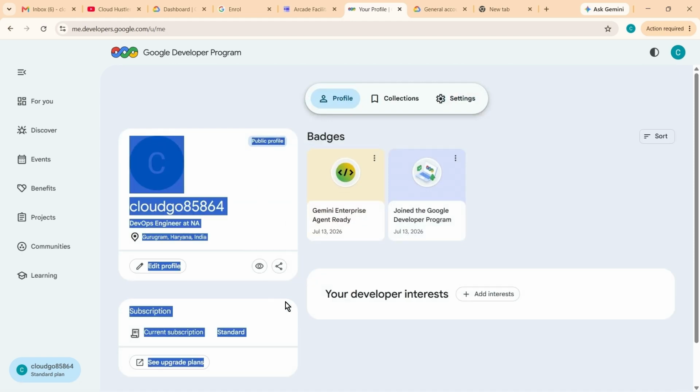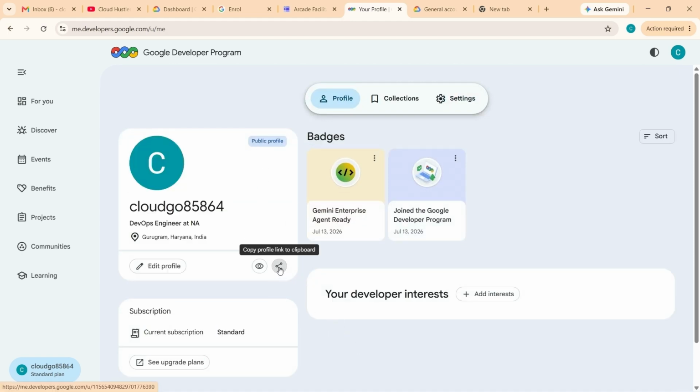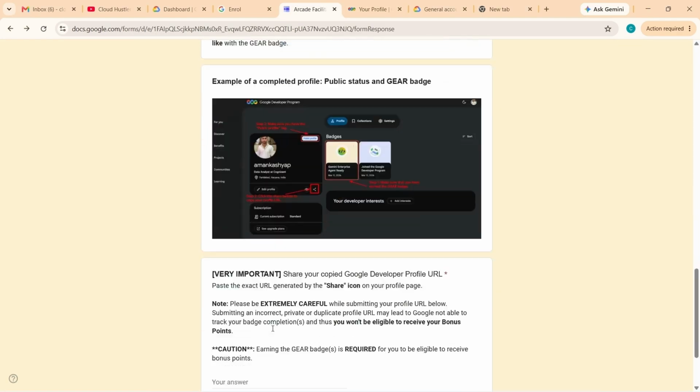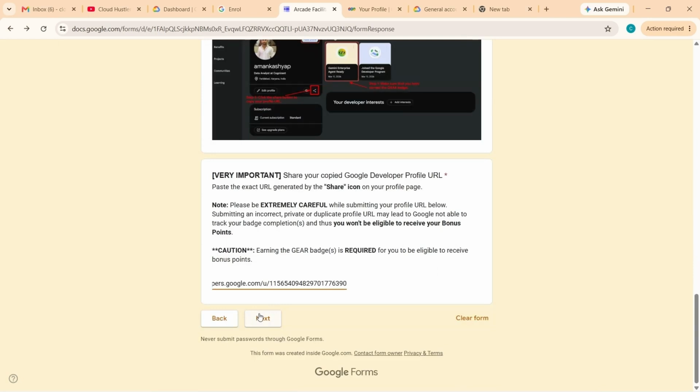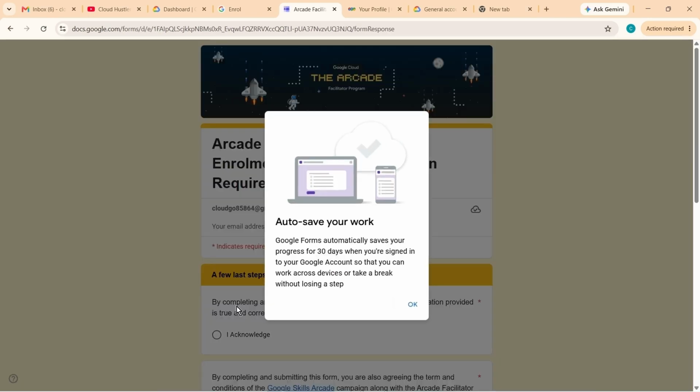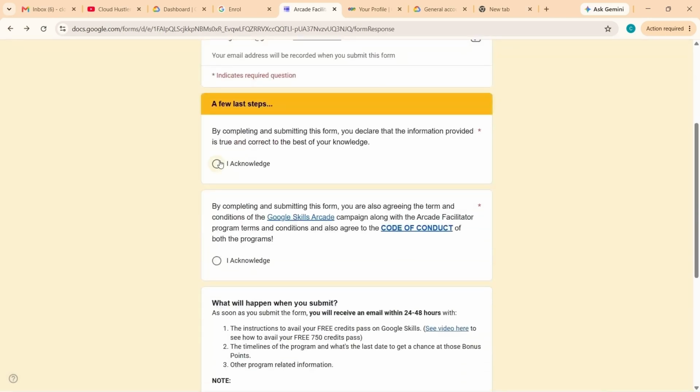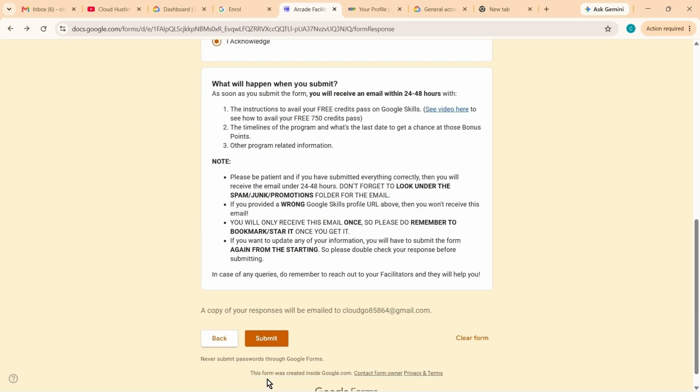Where do I copy the link from? There is a share button option here. Clicking here copies it automatically. Go back, you need to paste it here. Okay, then click on next, acknowledge all the terms, and click on submit.